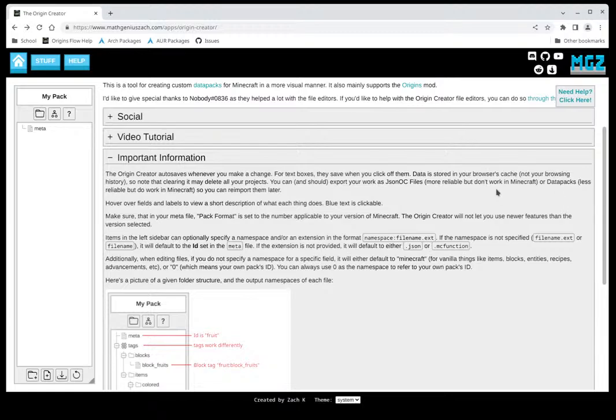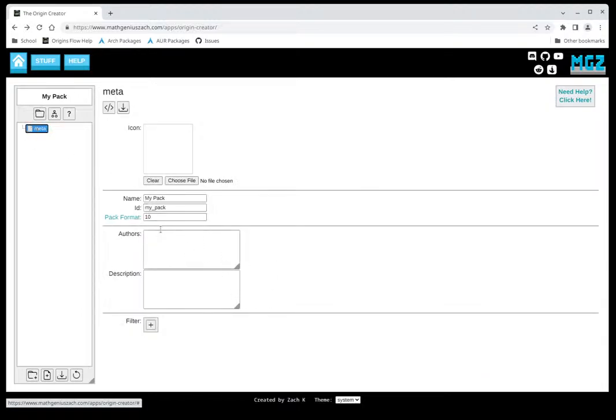And then, because people don't know for some reason still, I say again, blue text is clickable. The other important thing in this meta file up here, there's a couple of important fields that you should note, and I'll click on that now. The first one is pack format down here, and oh, there we go.